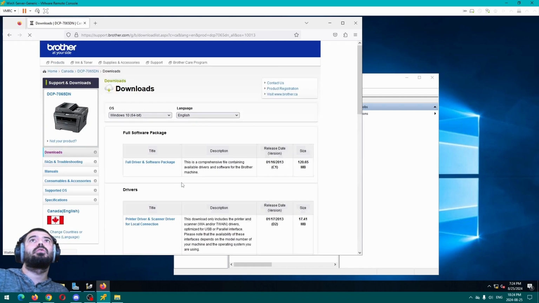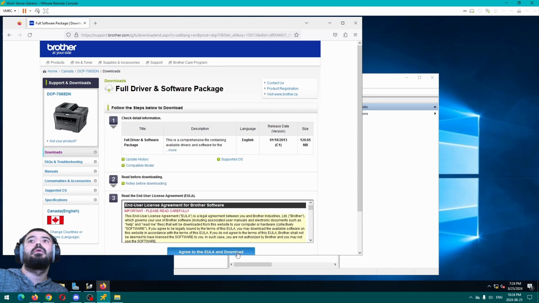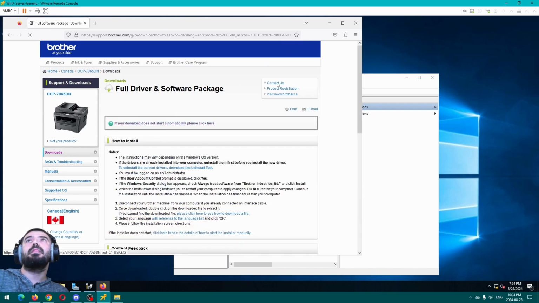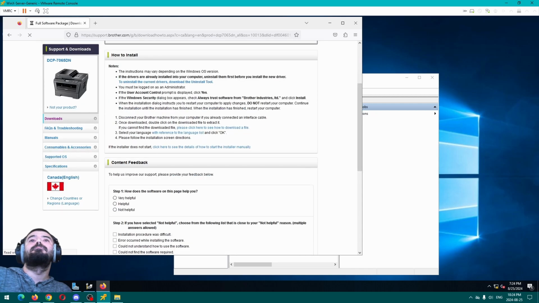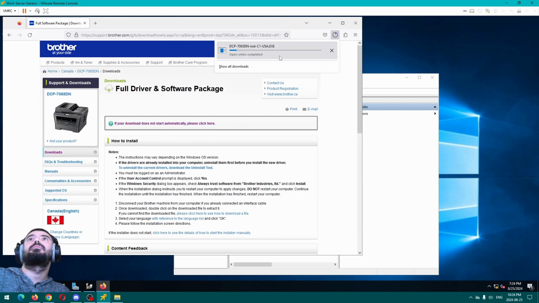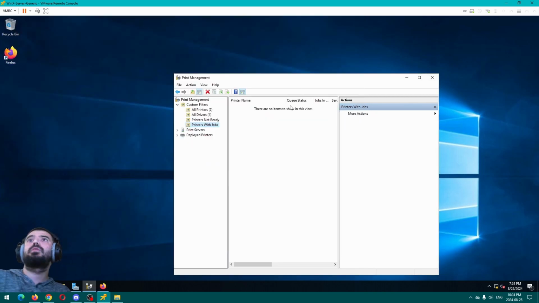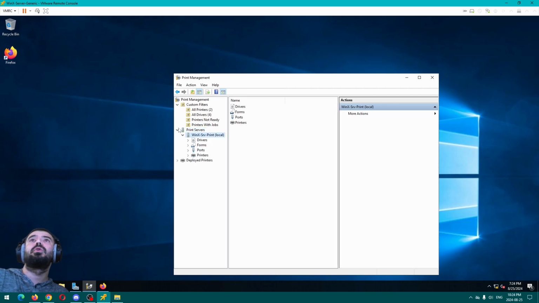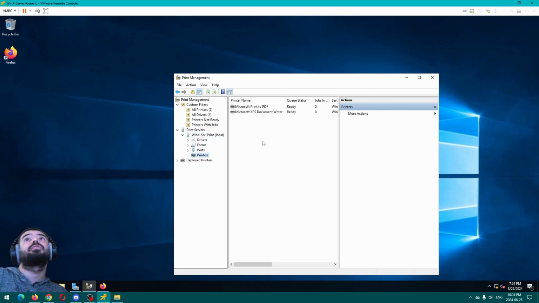Make sure that you just download the appropriate driver. In this case, full driver pack. So while this is downloading, I'm going to go ahead and minimize that. Under print servers, we're going to expand print servers, the local print server, which is the one we just deployed, and we're going to go on their printers.